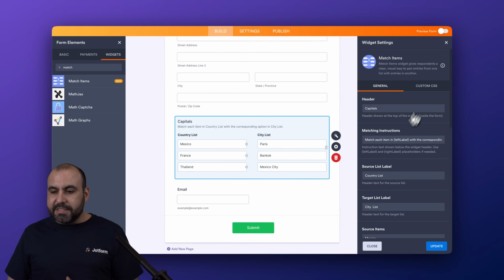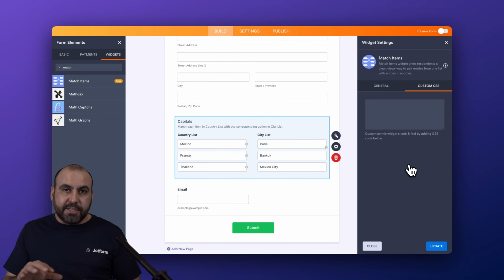And in the widget settings, you also have the custom CSS in case you want to highly customize the look and style of the match items element here on Jotform.